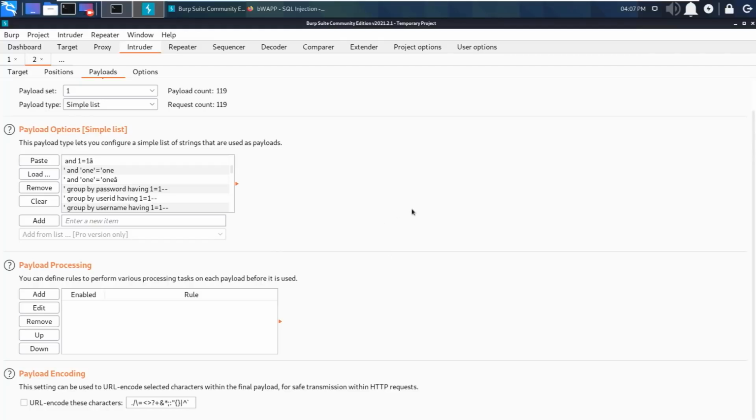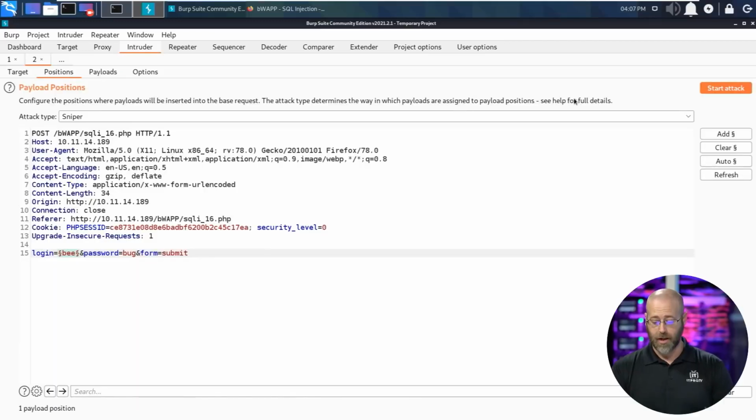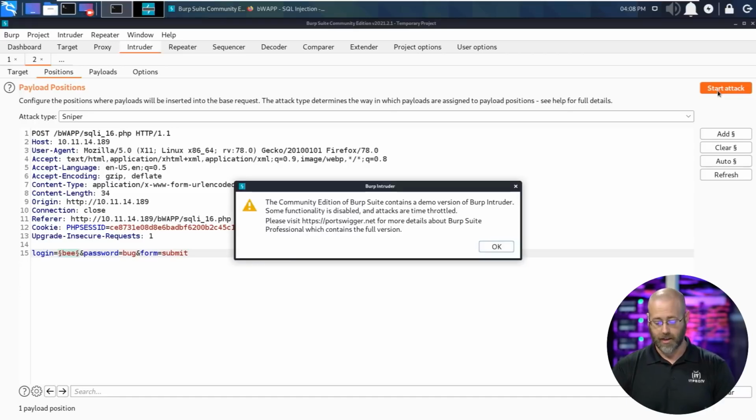All right. So now that I have that going, next thing I want to do is go back to the Positions tab, and you have this Start Attack button right over here on the right-hand side. Click that, and this is where we see the next kind of you're not as good as your pro version thing happening.